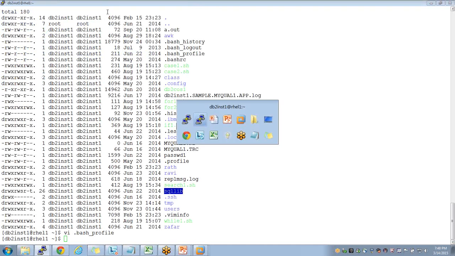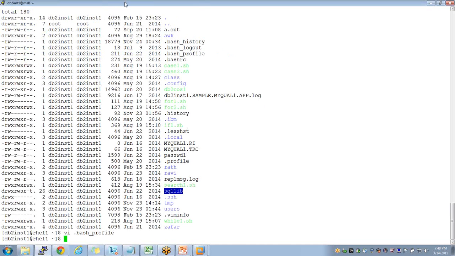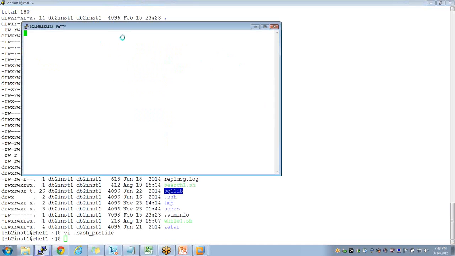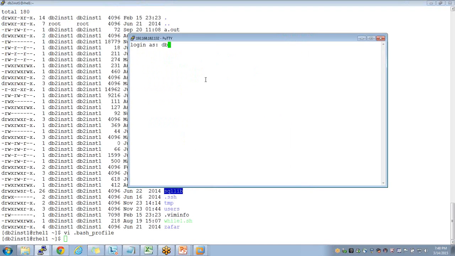Now let me open another terminal, and I'm logging in as DB2INST1. This time the sum will be sourced. Okay, the sum value is set. Now in the script, like we can go to the env.sh or any other script, one.sh, if I source the dot profile, the first line I'll call the dot profile.